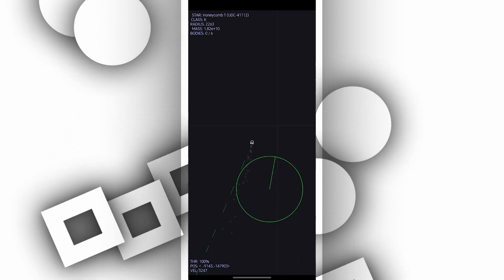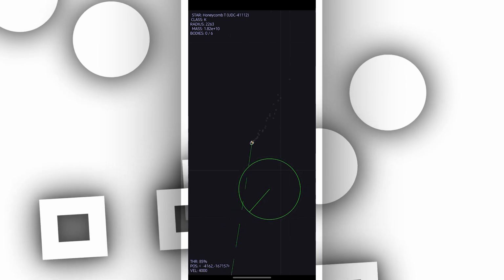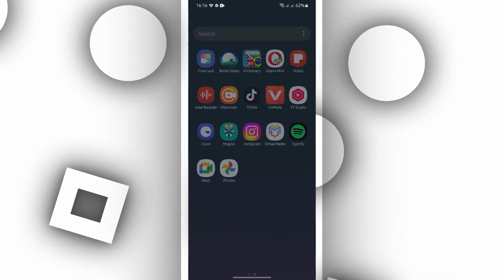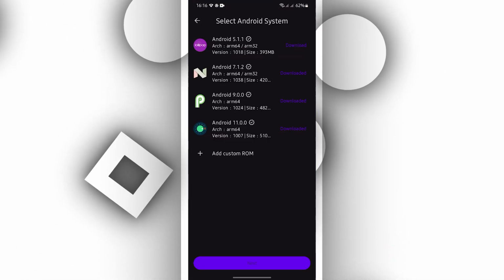The link for the app Virtual Monster, download the app from the Play Store. I have already installed the app here. Just open the app, grant the permission.